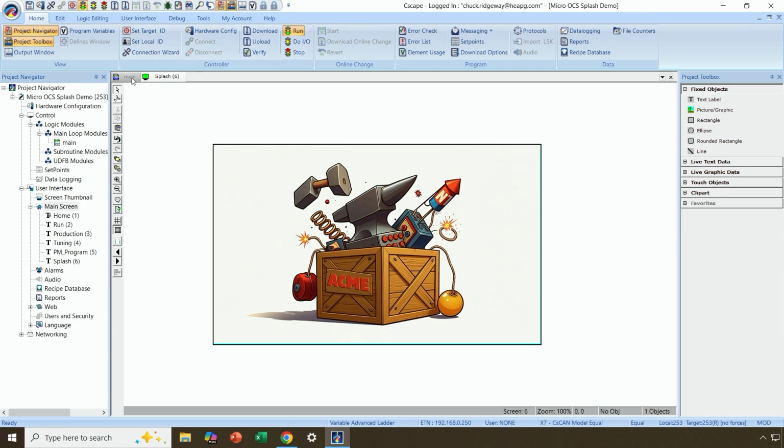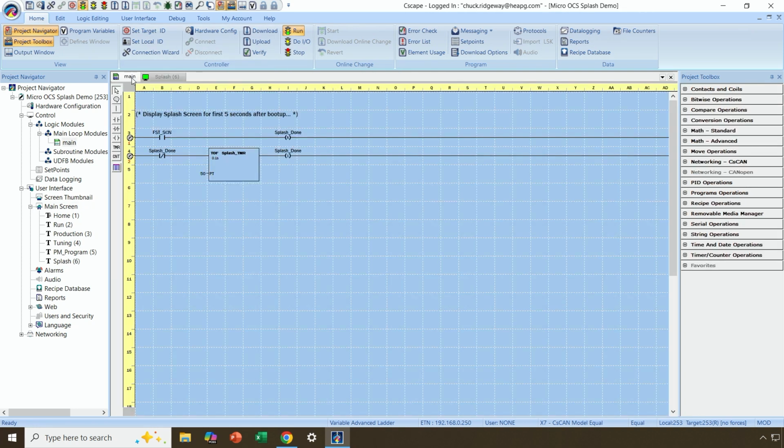Okay, so let's go take a look at some logic I wrote. Just a couple of rungs here. So on the first scan, I'm going to turn off a bit called splash done. And then when that's off, I've got an off delay timer that's going to run for 5 seconds and then turn that bit off again. But this doesn't actually force the screen. We need to add another coil to actually force the screen to be displayed.